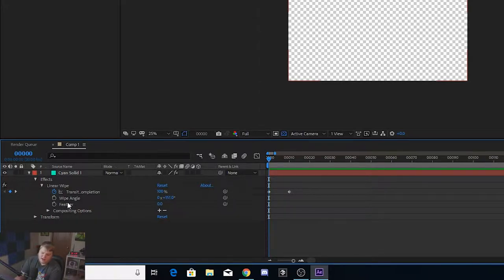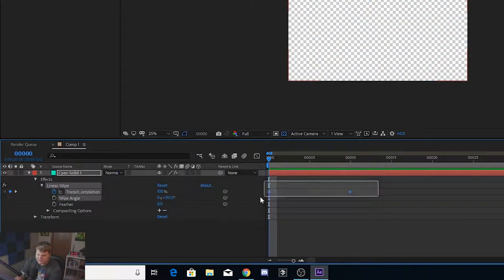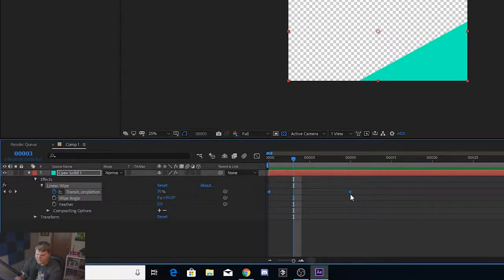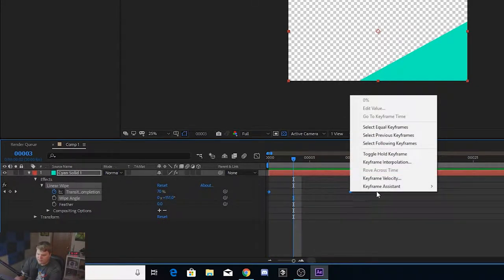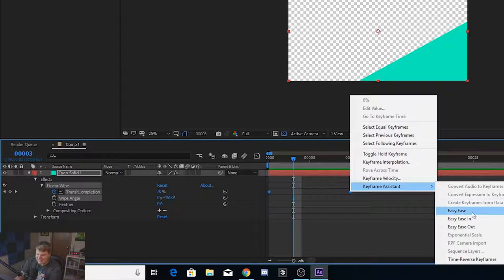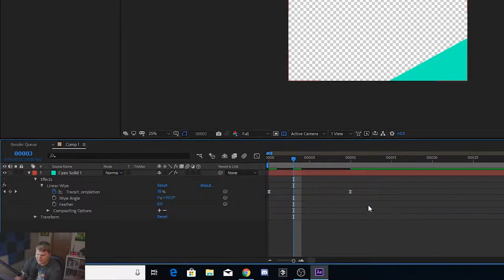This is where you made all your edits. You can see our two keyframes here that we just made from 100% down to 0. What you want to do is draw a box to select both of those. They're going to go blue. Right click on one of them, go to Keyframe Assistant, and Easy Ease. Make sure you select that. They should turn into these little hourglass shapes. If they do, you've done it right.